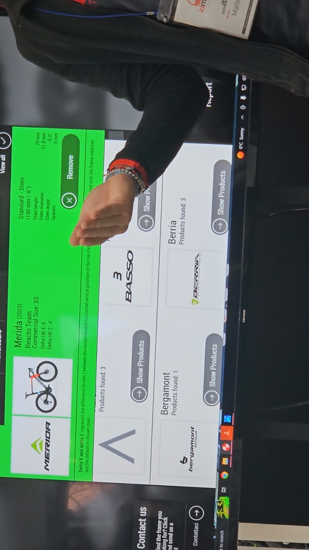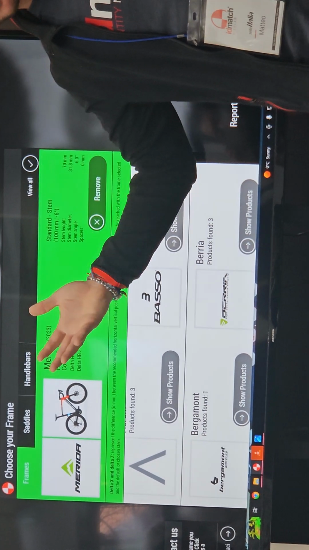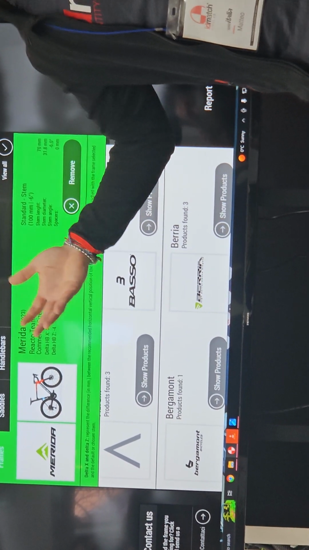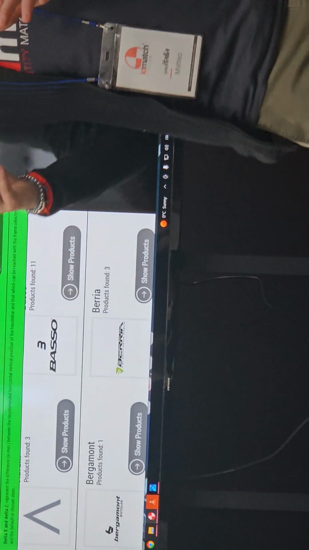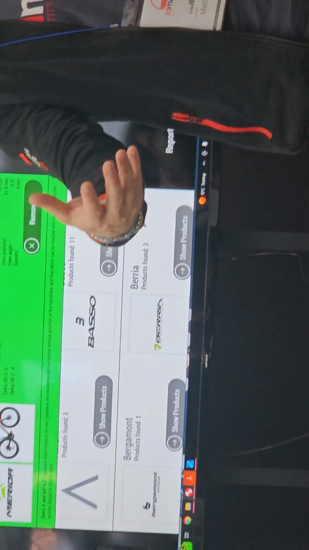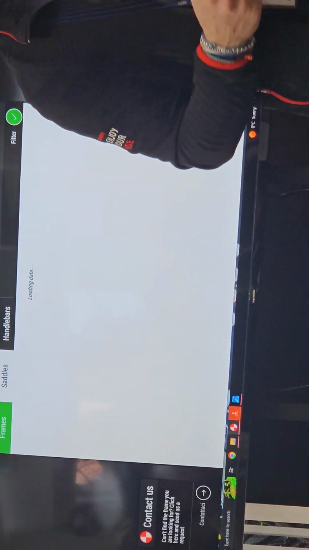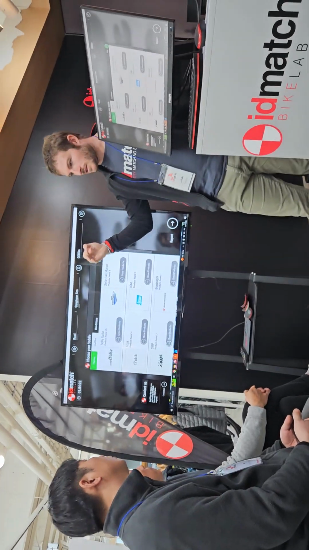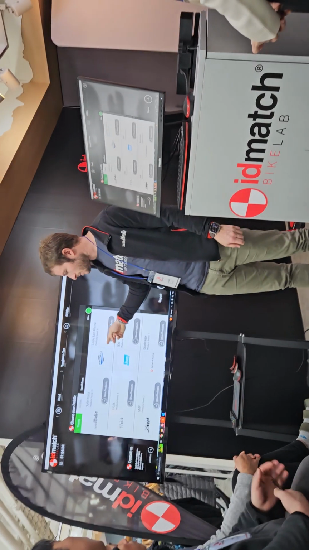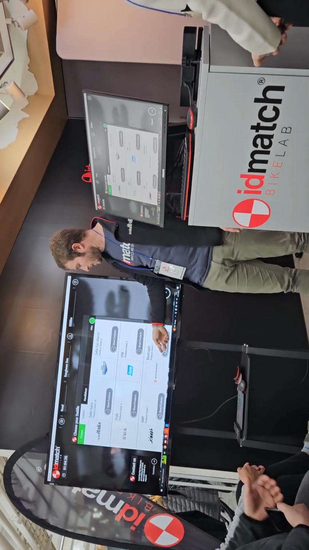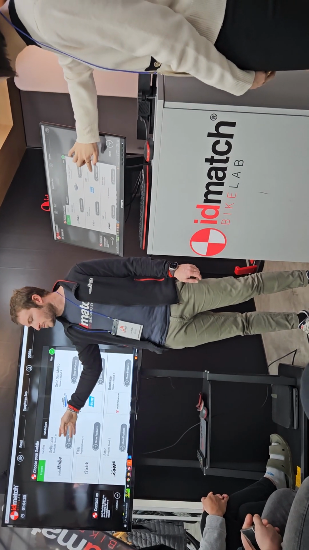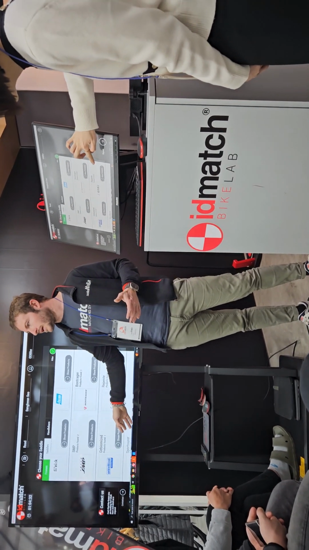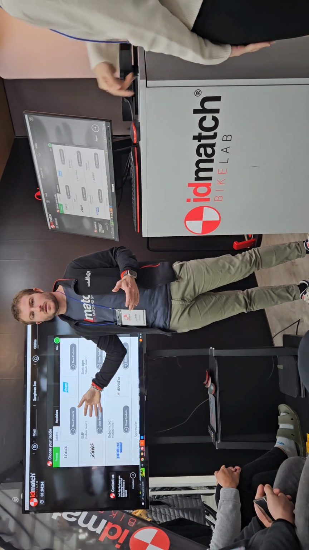Why do we have all the frames? Because obviously all of our customers can prefer different brands. But if we have all the frames, we invite them to do the fitting. We do the same with the saddles. We are Selle Italia, but you can find San Marco, you can find Fizik, you can find SMP. Why? Because the customer who wants to buy maybe prefers an SMP.